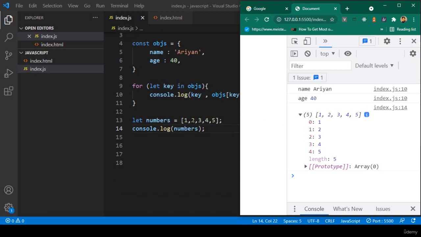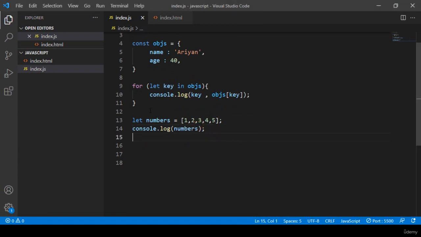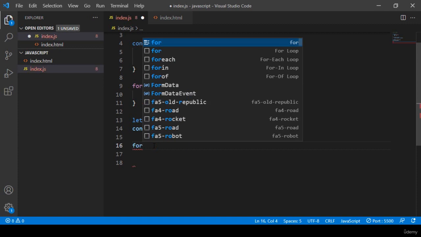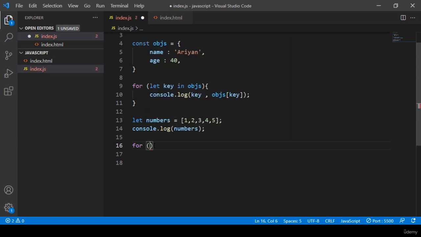I'll show you. Here there is 0 for the 1, 1 for the 2, 2 for the 3, 3 for the 4, and so on. So that is our index, and that is our value. I want to simply get the same things with for in. If you want to do that work, it will be a for, and then for in. I take a variable, let's name it index, in our numbers. So that is our numbers, I simply pass it in here.